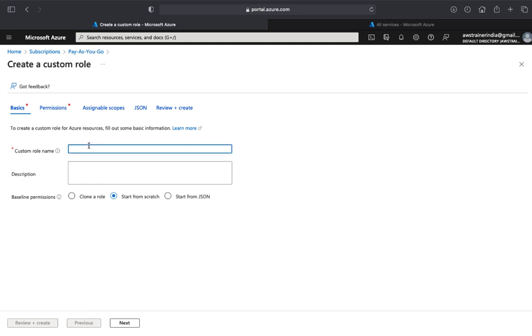Type the name of your role. It is only for virtual machine management. We have three different ways: clone a role, start from scratch, and start from JSON. We don't have a JSON, and we haven't created any existing role, so we need to proceed with start from scratch. It is able to manage VM only. With this particular role, the user is able to manage only virtual machines.